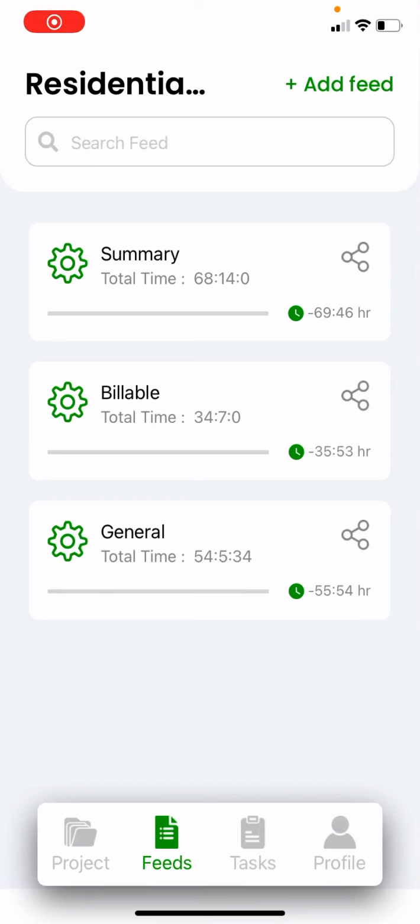Hi folks, I'm going to do a quick demo of the new feature that we added today: a quick component for shifting the date forward or backward a day at a time or a week at a time.